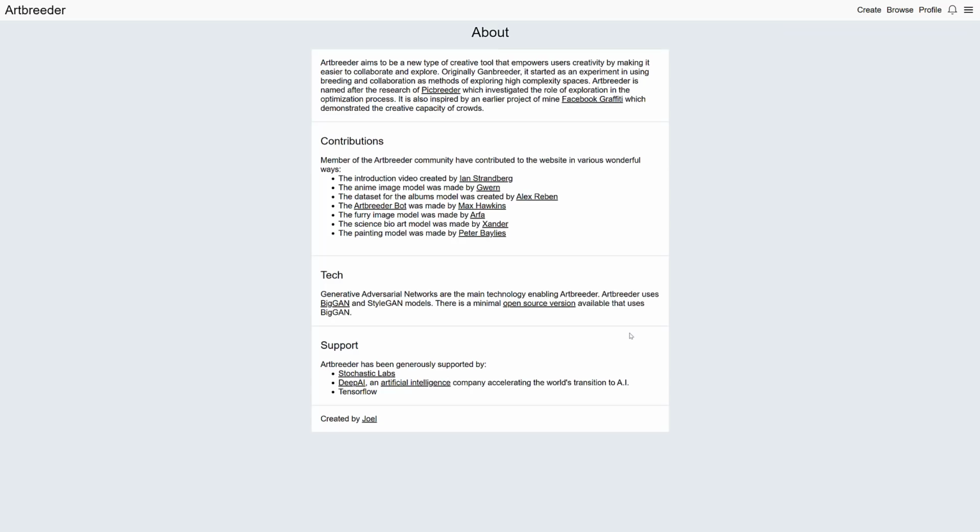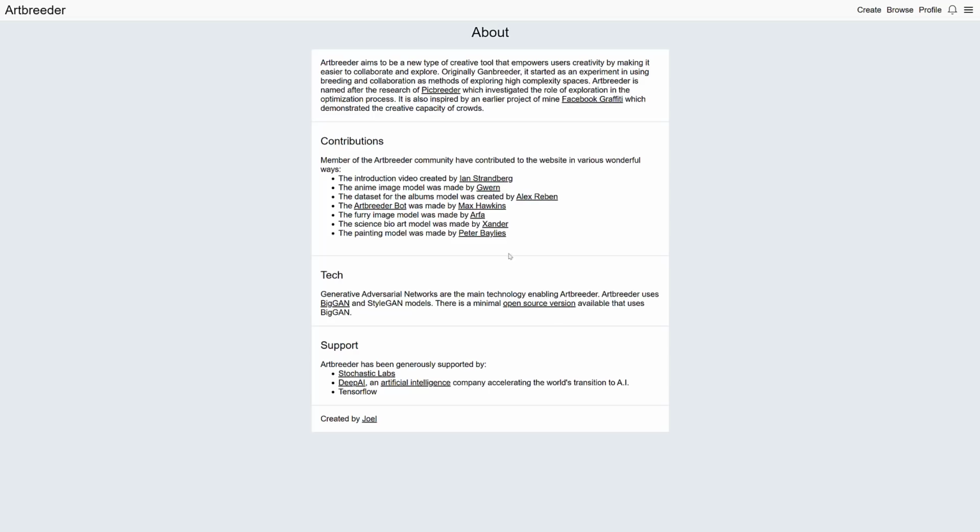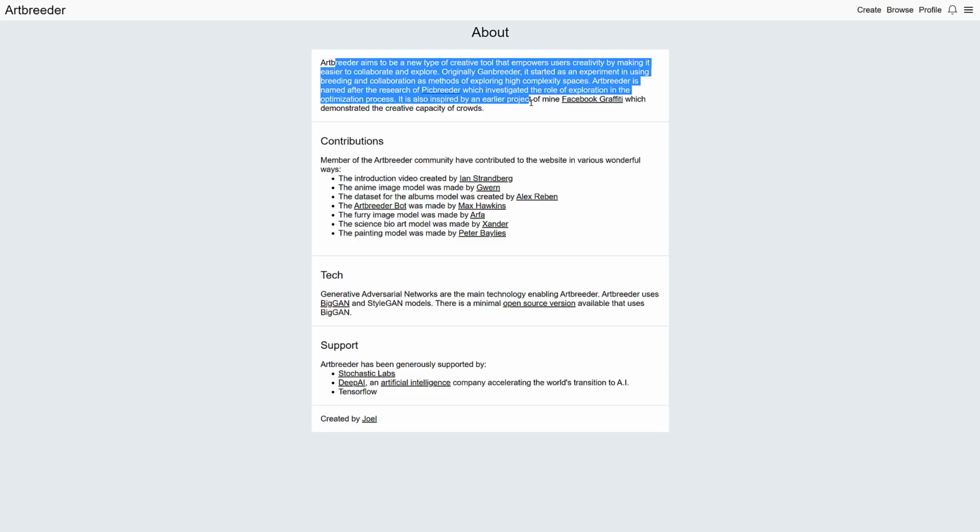So if you're interested in learning a little bit more, again, this was built on GAN. GAN is Generative Adversarial Networks. The main technology behind ArtBreeder uses BigGAN and StyleGAN models. There is a minimal open source version available that uses BigGAN. So if you want to check out some source code, GANBreeder, this is a subset of what you're seeing here that is open source. That was under the GPL v3 license. I will link that in the linked article down below. You can see where it came from.